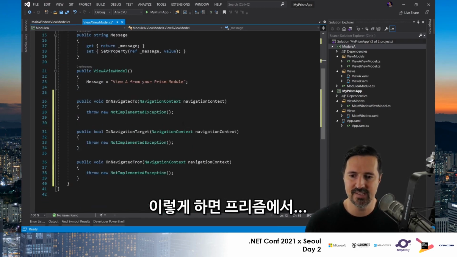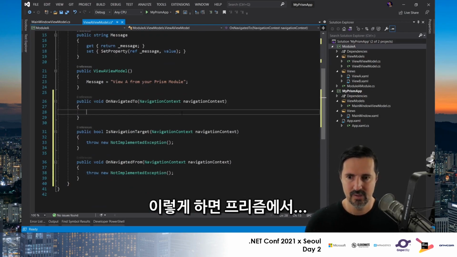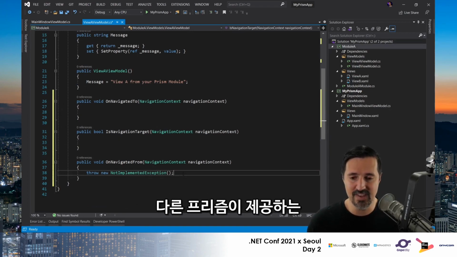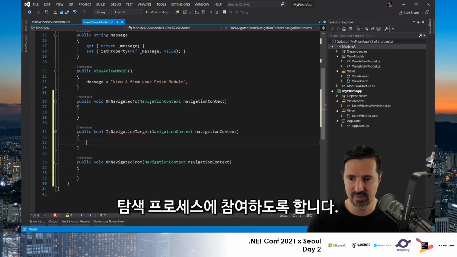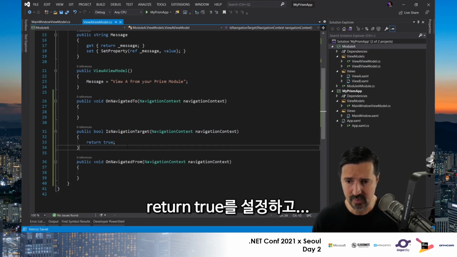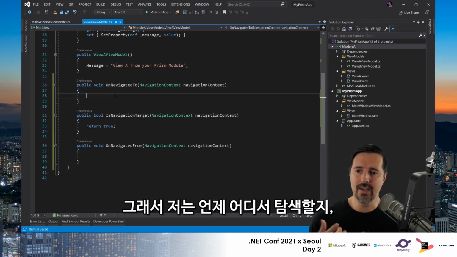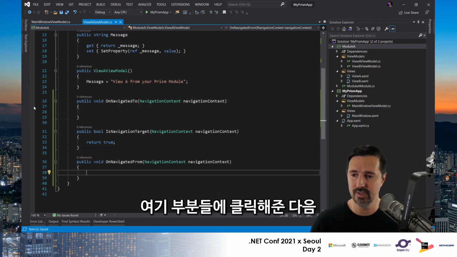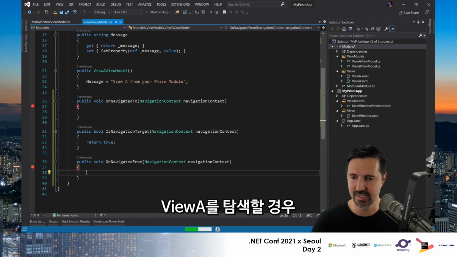And what this does is it lets these view models participate in the navigation process that Prism provides. For now, I'm going to return true here. Now I know when I'm navigating to, and I know when I'm navigating away from. So let's go ahead and click onto these. I'm going to go ahead and run the application again.